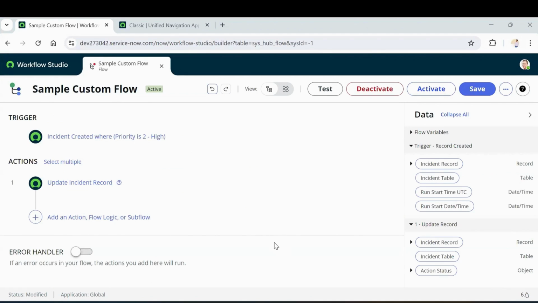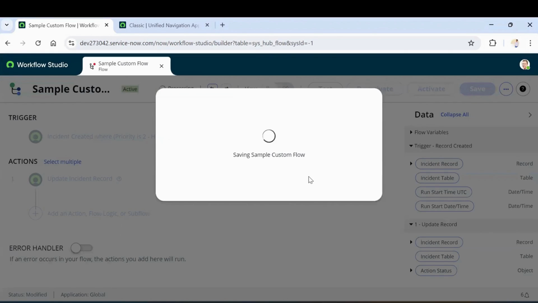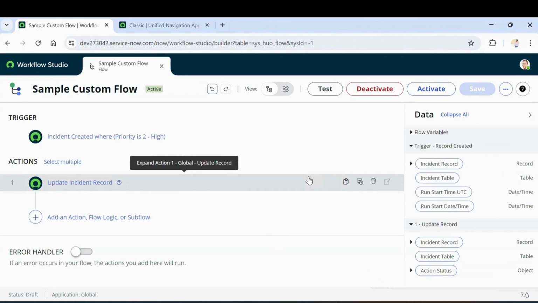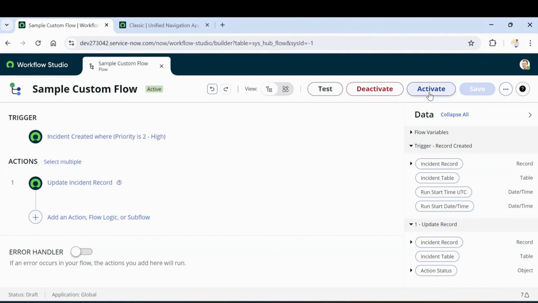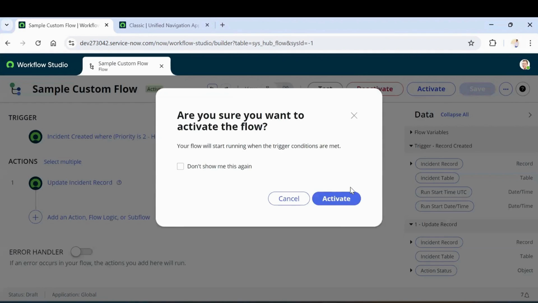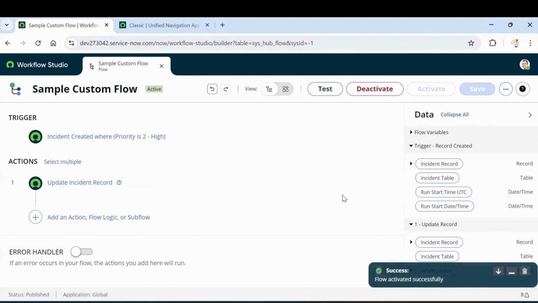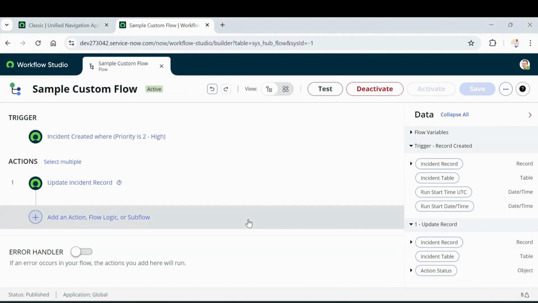Once you build the flow, you need to save the flow. For that, click on save button. After saving the flow, you need to activate this flow. For that, click on activate button. So the flow is activated successfully. So we have created a flow and it is activated. Now it is time to test the flow to see whether it is working properly or not.